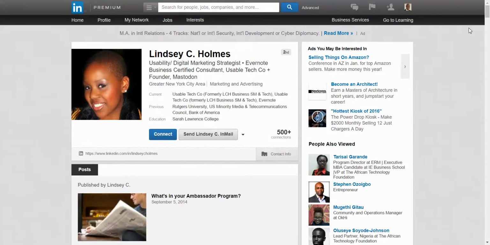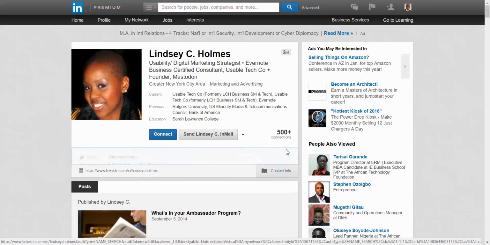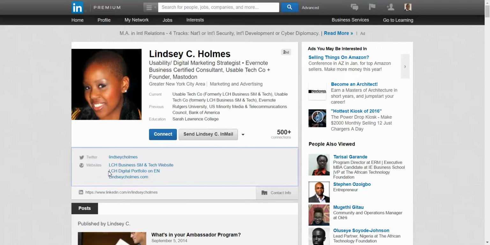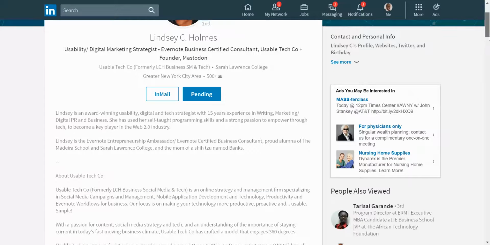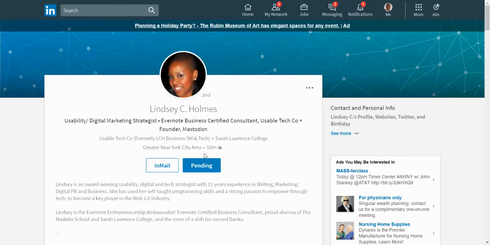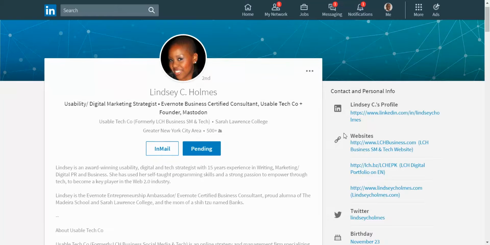I'll also point out contact information. Current interface, you just click right here for contact information, shows you the publicly available contact information the person has listed. In the new design for contact information, you'll go over to the right-hand column and you'll find it right here. And when you click See More, you'll be able to see that contact information.